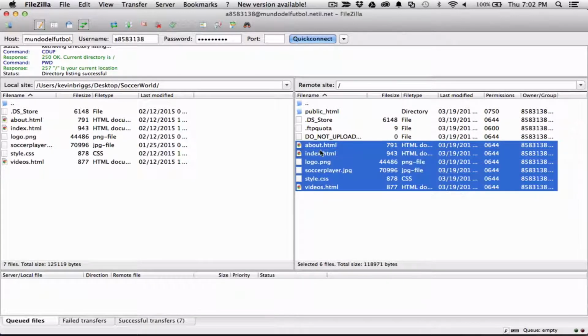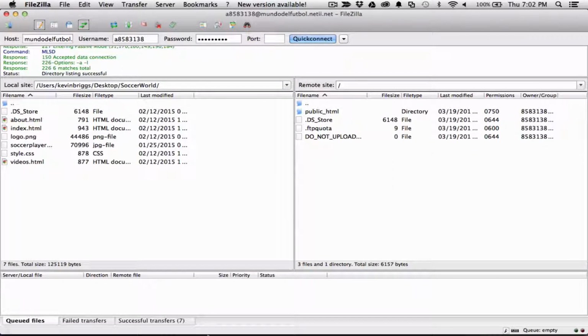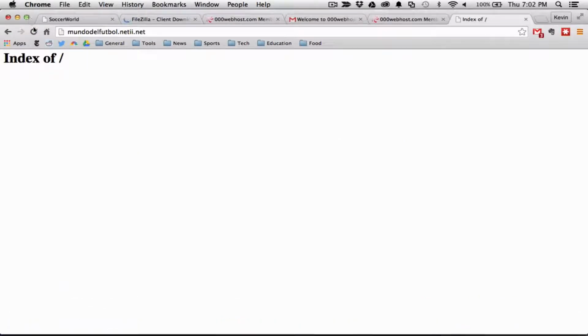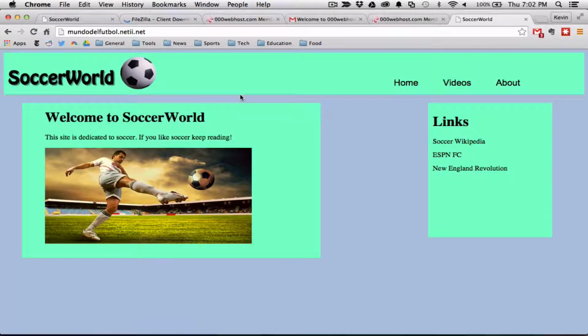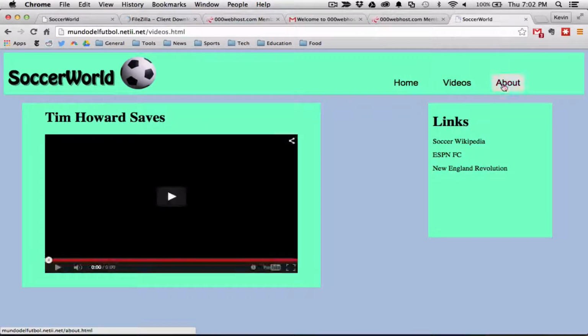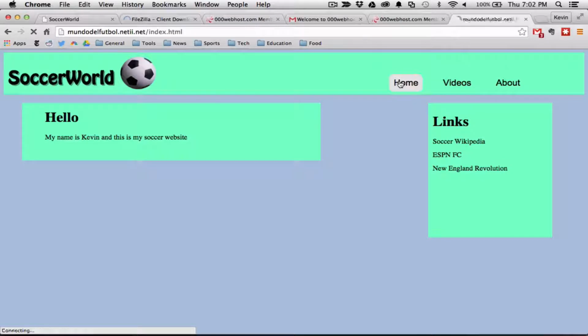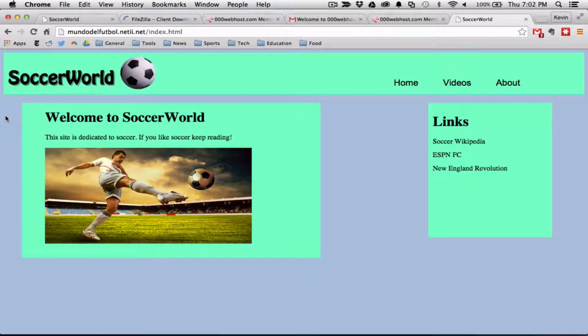Okay, I'm going to put these into my public HTML. Boom, boom, boom, boom, boom. And now we're going to try this. Boom. And there you can see this can be accessed from anywhere in the world. Just check to make sure that everything is working. And that is how you create a website using HTML and CSS.